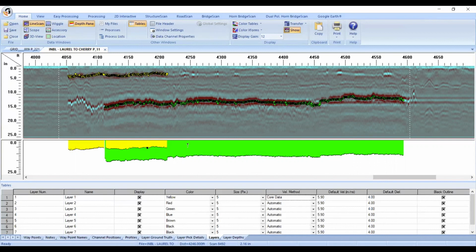So if you have a few cores in your file, it will use whatever core it's closest to calculate the dielectric constant. And that might be okay if you have a lot of regularly spaced cores. But maybe you only have one or two, and you may not necessarily want those 1 or 2 cores to calculate your dielectric constant for an entire 2 or 3 mile stretch. But you still want to use that core data.